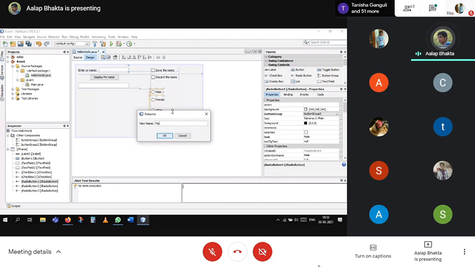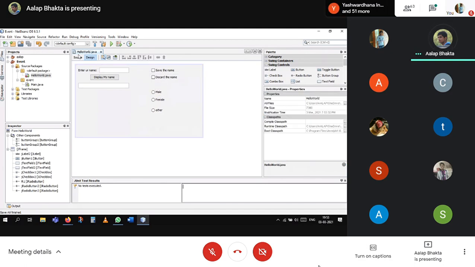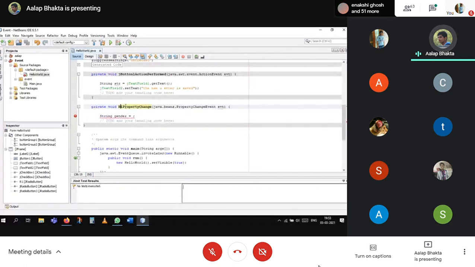Okay, so mail radio button, but it's like a long name. So basically I keep R1. Okay, so the name of the variable is changed. See over here also, first it was like R1, J radio button 1, and it is changed to R1.